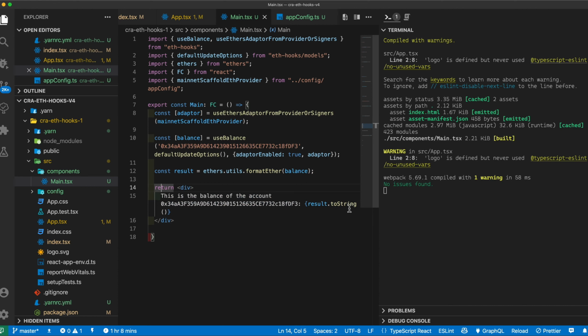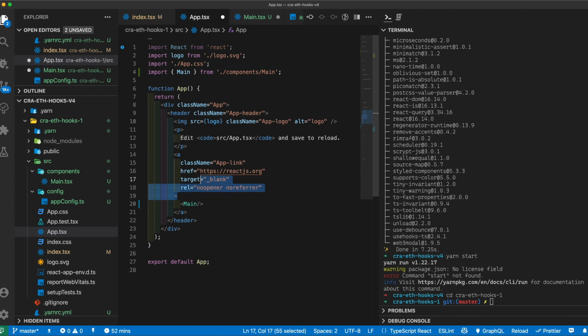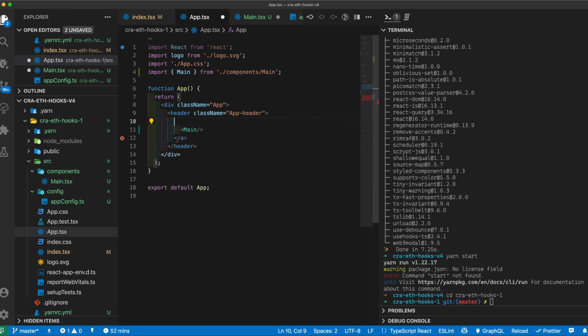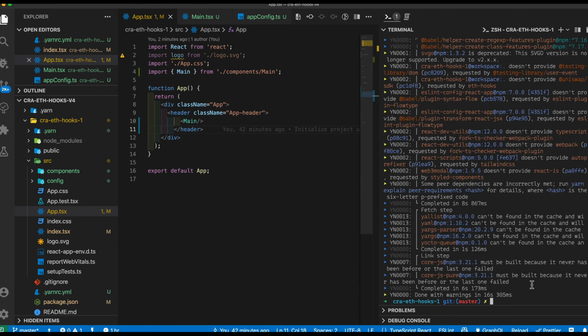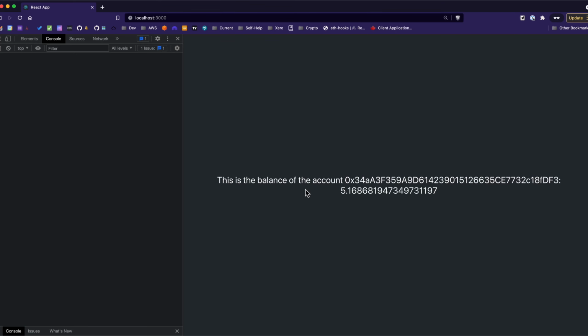We're going to go back to the app.tsx file to make sure that we're showing what we want to see. We will get rid of all of this junk. Now that we've done everything we needed to do, we're going to start the application. And then there you have it. You have Create React App that shows you the balance of account on mainnet.